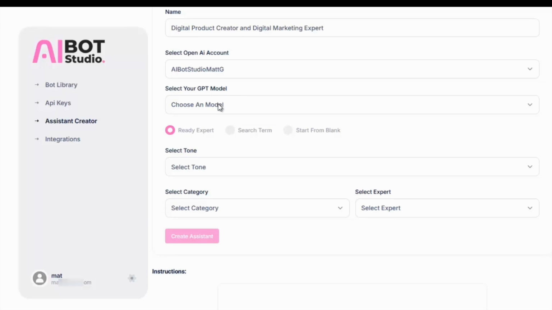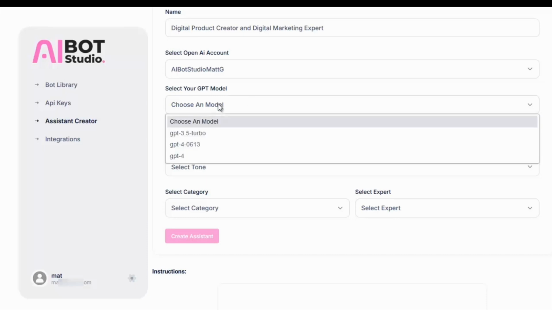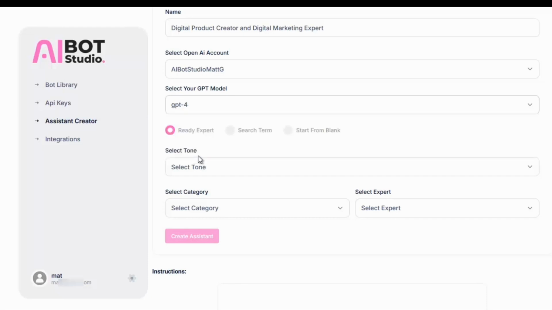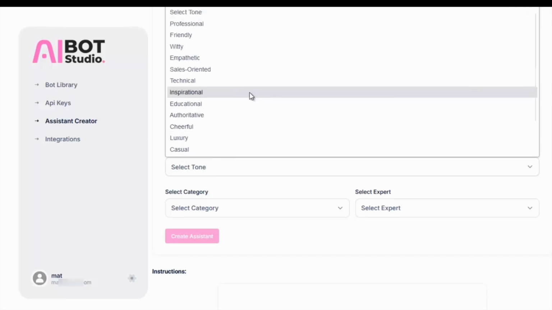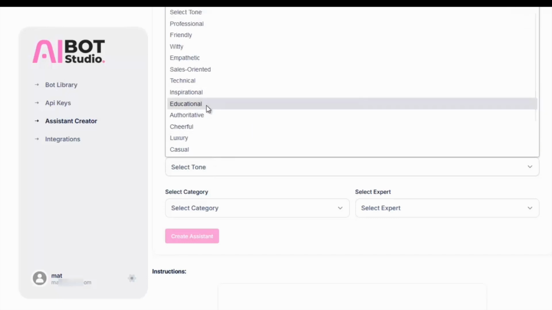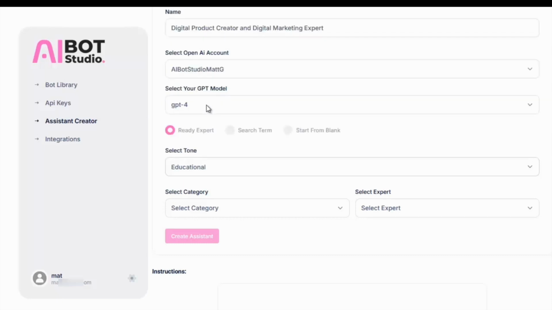Next thing we need to do is choose our AI model. So in this case, I'm going to go with GPT-4 as it's the most recent of these. Then we can choose a tone for our expert assistant. Let's go with educational, but obviously you can choose any of these, whatever's going to suit best for what you're going to use this assistant or this bot for. But I'm going to choose educational.